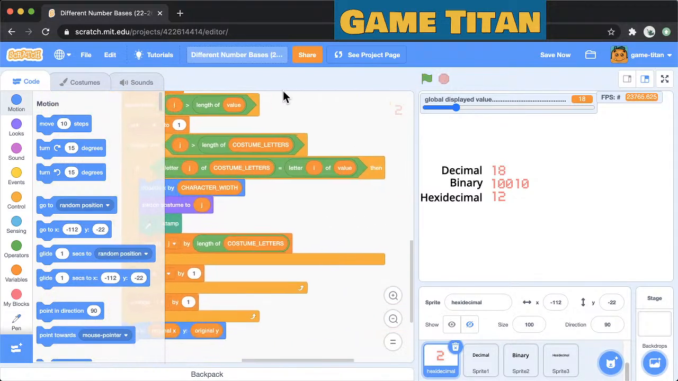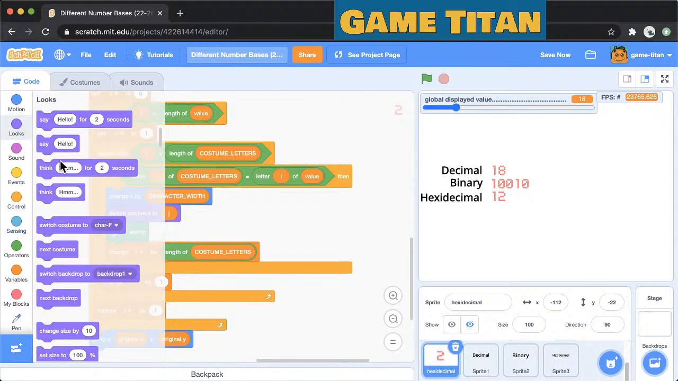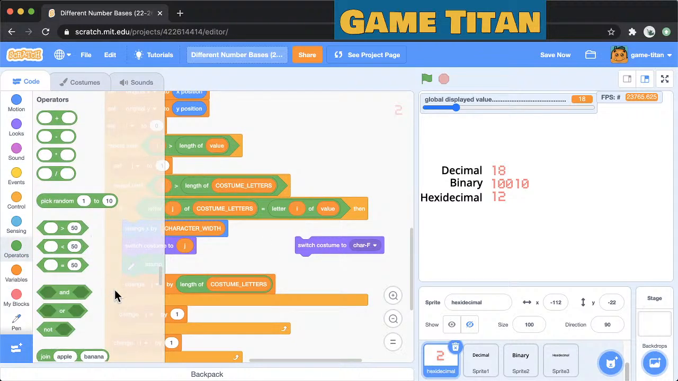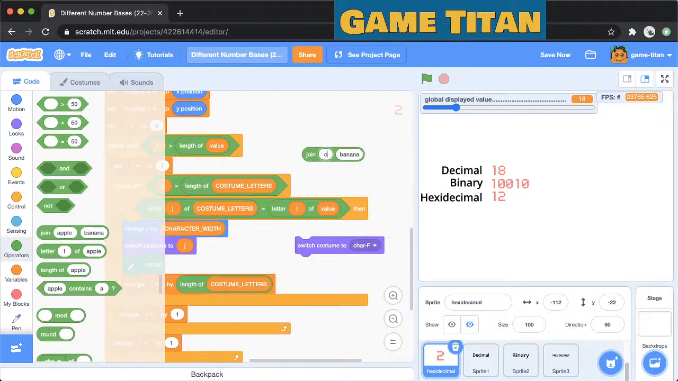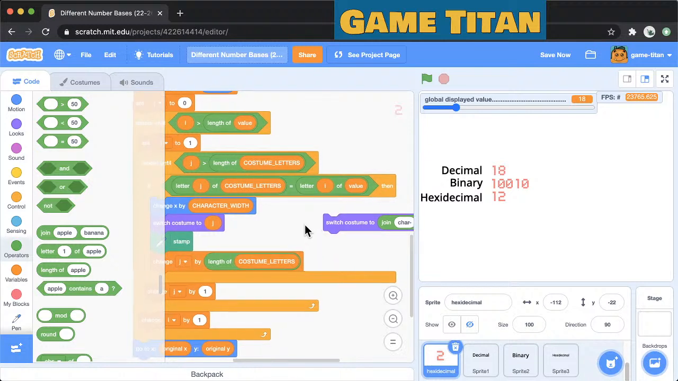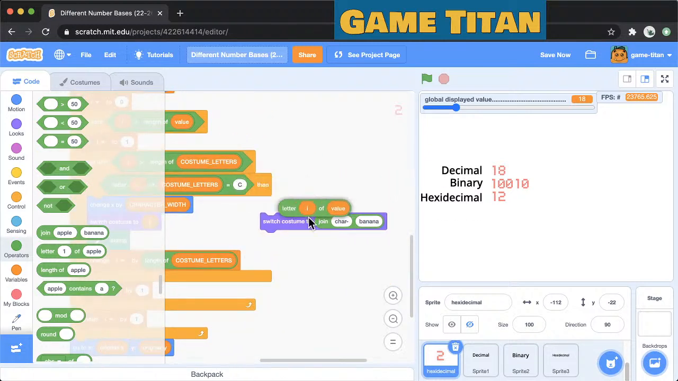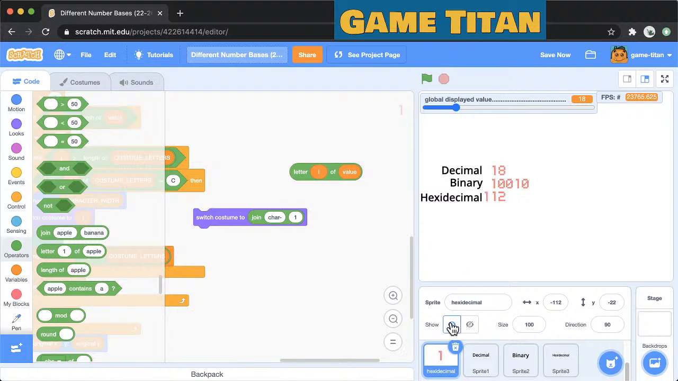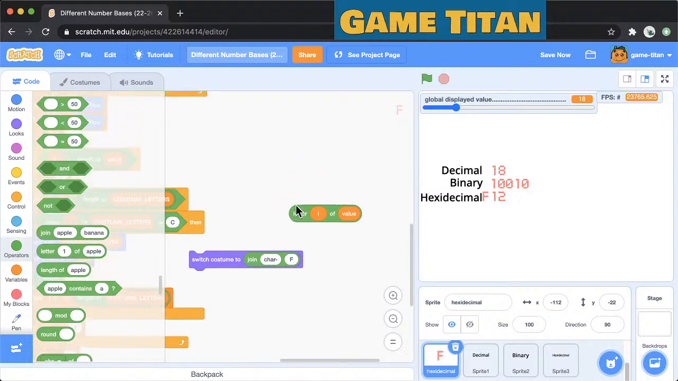So if we stop this and test it out, what we'll want is we'll say switch costume to, and always the first part of the costume name is going to be char hyphen, and then instead of testing all of this stuff, we'll just switch the costume to this value. So the letter was 1. Let's actually display it. It should show 1, and if this is a 2, that works, and if it was an F, that also works.